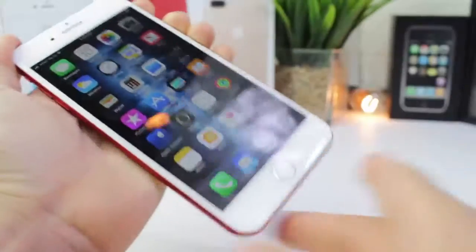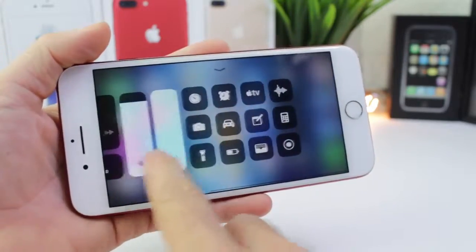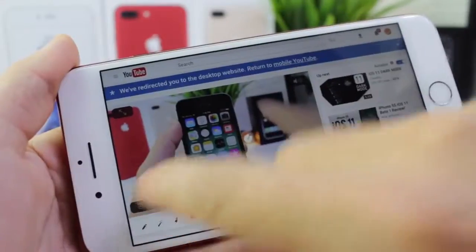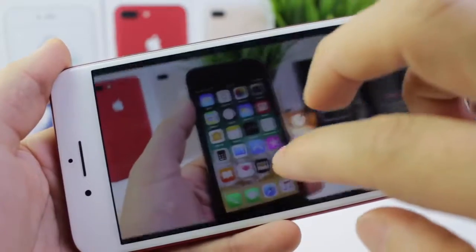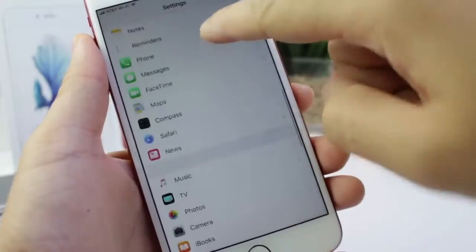Pretty cool. The new Control Center in iOS 11 can now be used in landscape, and you can swipe side to side to use it. Did you know that iOS 11 allows you to zoom in on a video while it's playing, just like this? So let me go ahead and share with you guys two more.